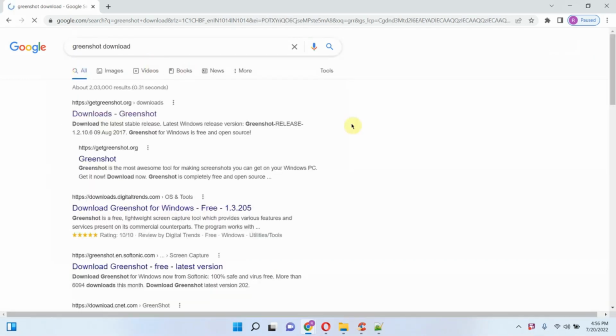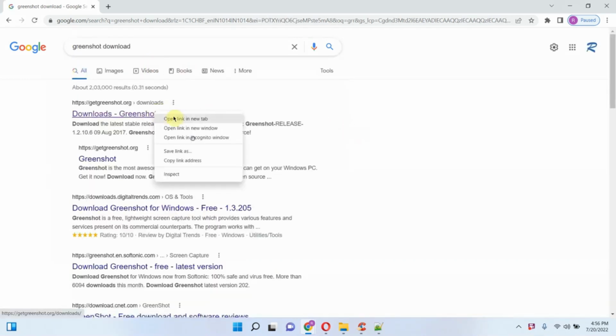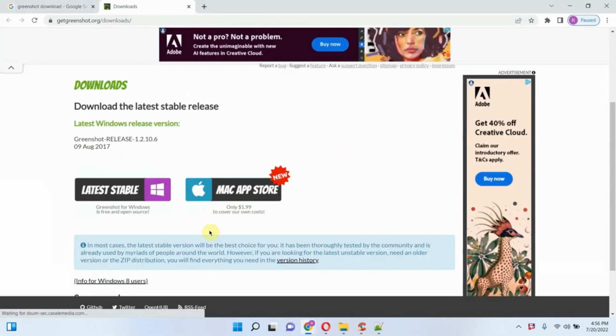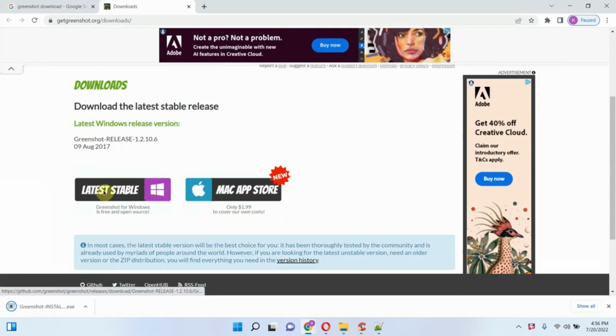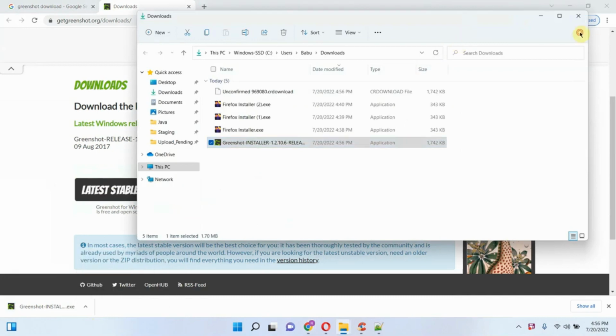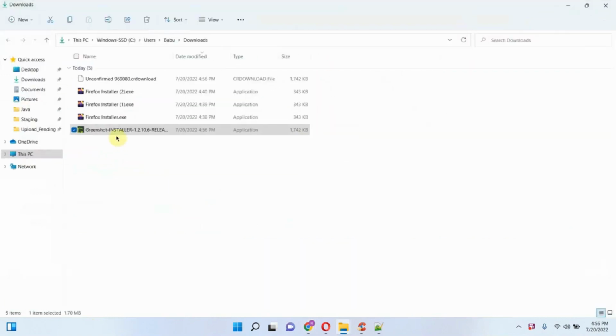Search for Greenshot download, open this link, and from here we can download the latest version of Greenshot. It is downloaded, and click on the installer to install Greenshot.